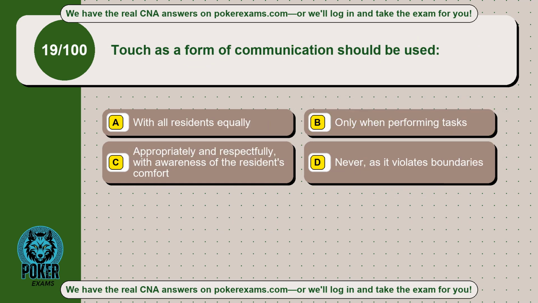Question 19. Touch as a form of communication should be used. Option A, with all residents equally. Option B, only when performing tasks. Option C, appropriately and respectfully, with awareness of the resident's comfort. Option D, never, as it violates boundaries.